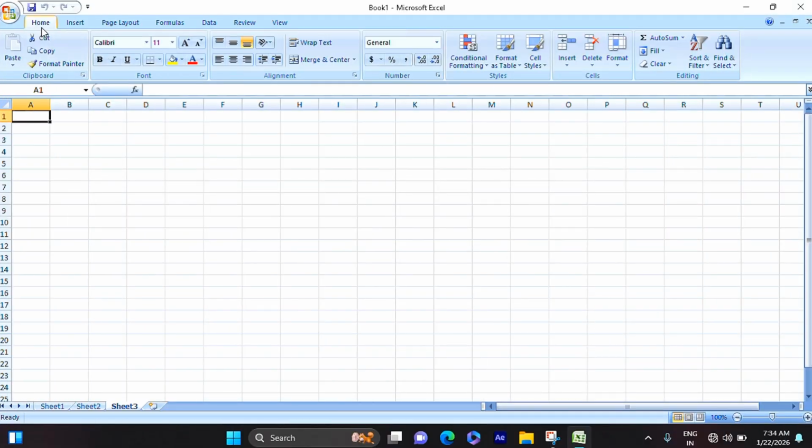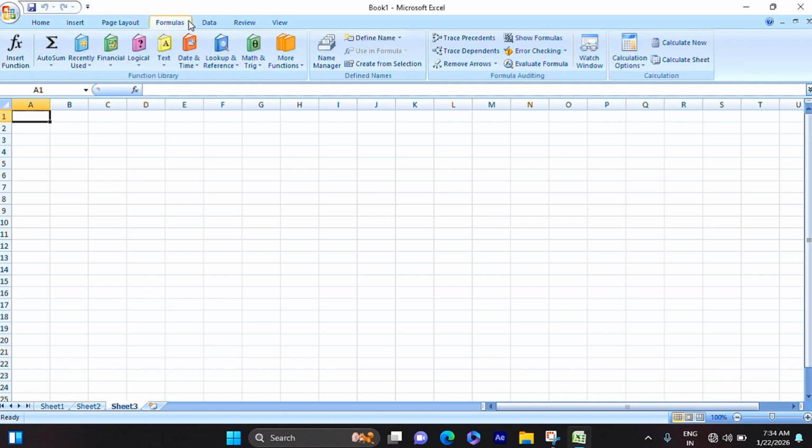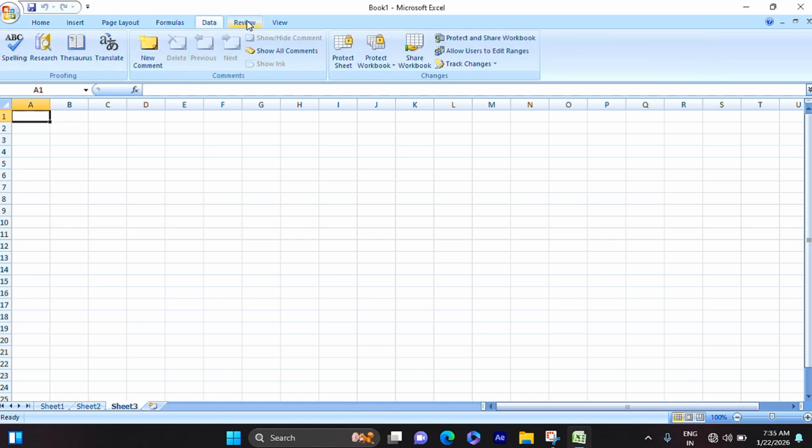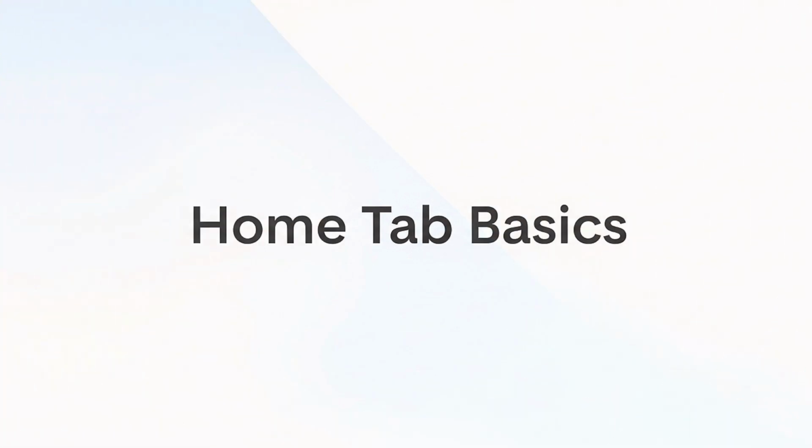The ribbon contains tabs such as Home, Insert, Page Layout, Formulas, Data, View. Each tab has different tools. Don't worry about learning everything now. We will learn them step by step in the future lessons.